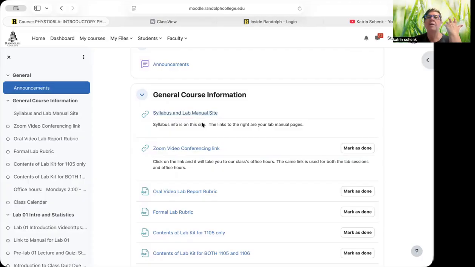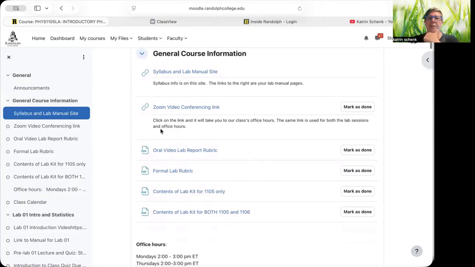Okay, so there are a bunch of things here in the beginning, which are things like the syllabus and lab manual site. You'll see as we go through one of the labs that the manuals are on another website. And there's a bunch of things like the oral video lab rubric. Your very first lab is going to be a video lab report that you make for me. And then things like the formal lab rubric and contents of the lab kits.